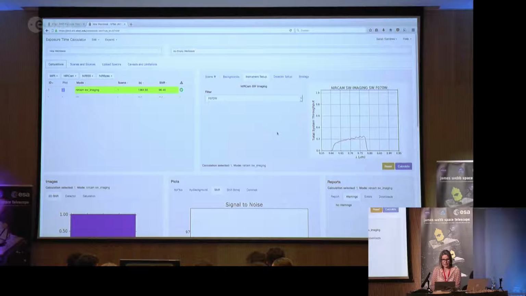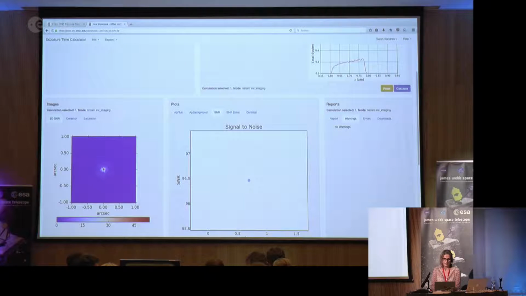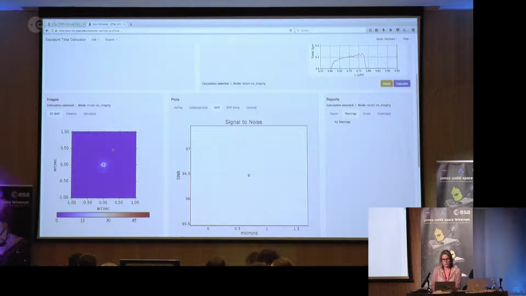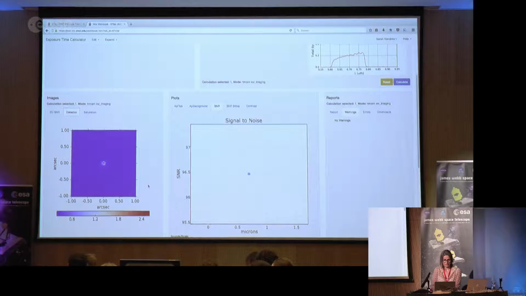So if we look at the panels here in the bottom, you have here the 2D signal to noise ratio map. So this basically shows you a little mock image of that star. You can look at the detector, and this is the saturation map. So it shows that there is no saturation, which is great.